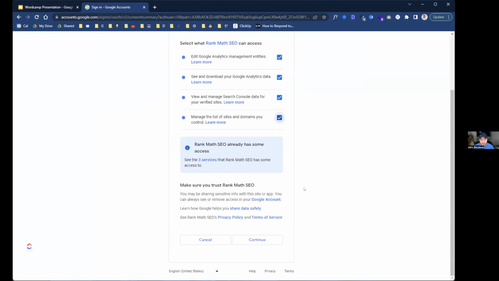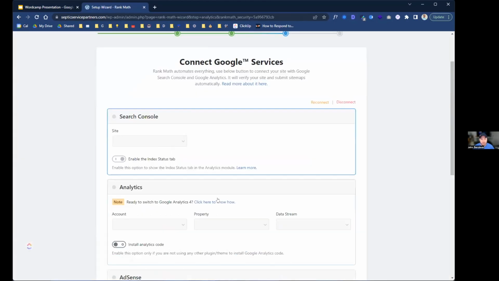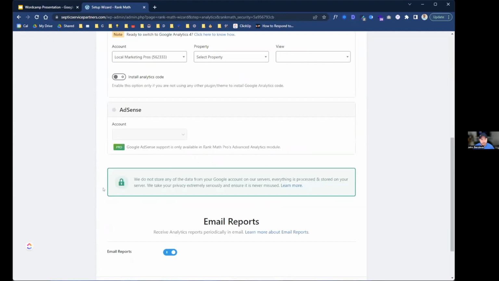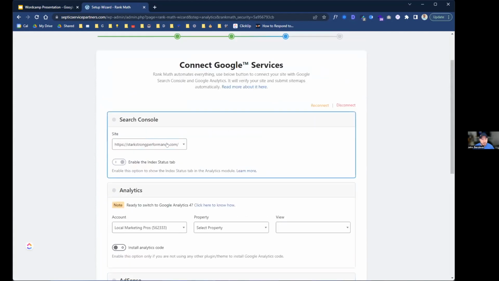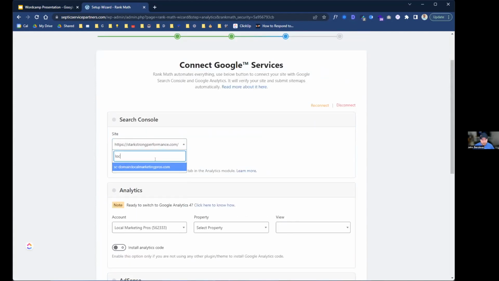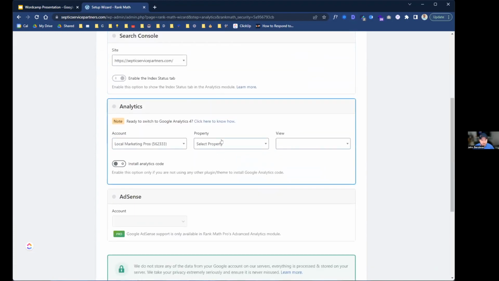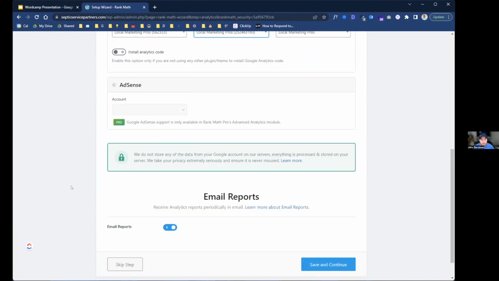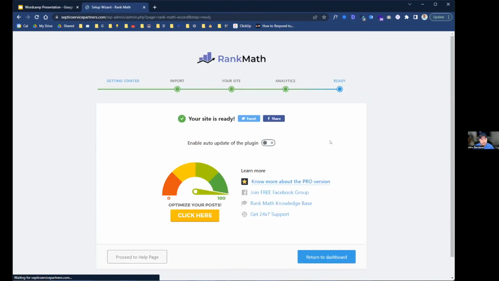Let Rank Math have my life here. Did I have any of that? Yeah, I'll let it go there. So normally you'd go through here and connect your different websites. I'm going to connect Local Marketing Pros for now, because I'll be deleting this after the demo's done. Save and continue. All right, go to dashboard.